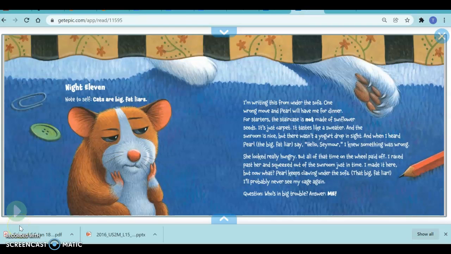Okay, now I can already see in the illustrations that Seymour's feelings or point of view has changed. He no longer looks happy, he actually looks very sad and a little frustrated. And let's read the text to see if we can see specifically what's wrong. Night 11.